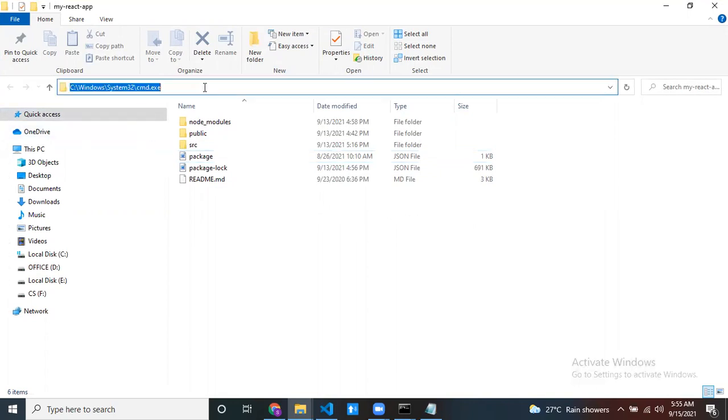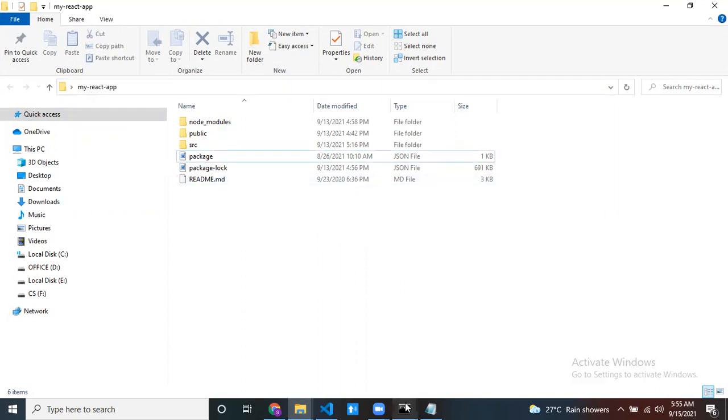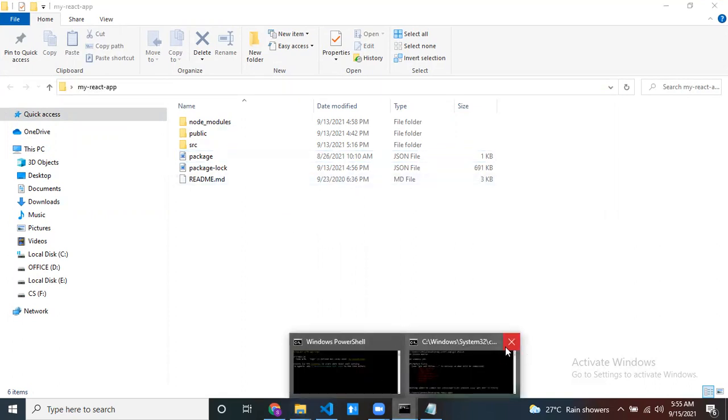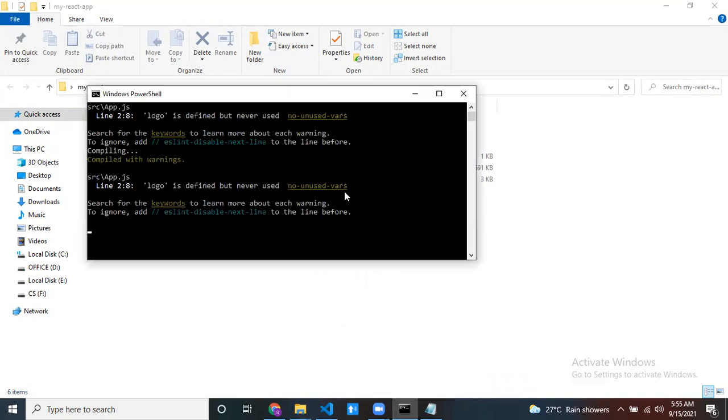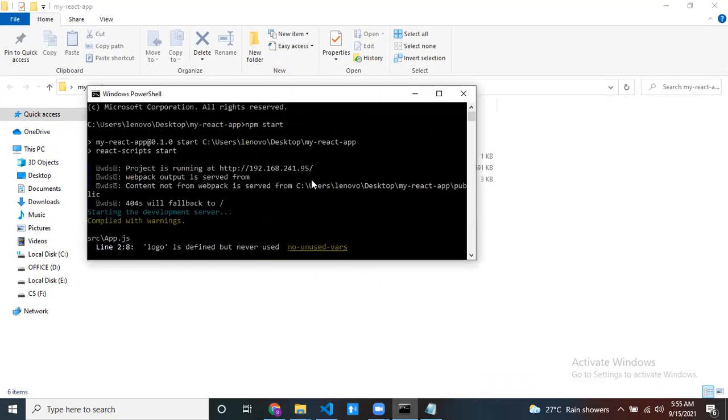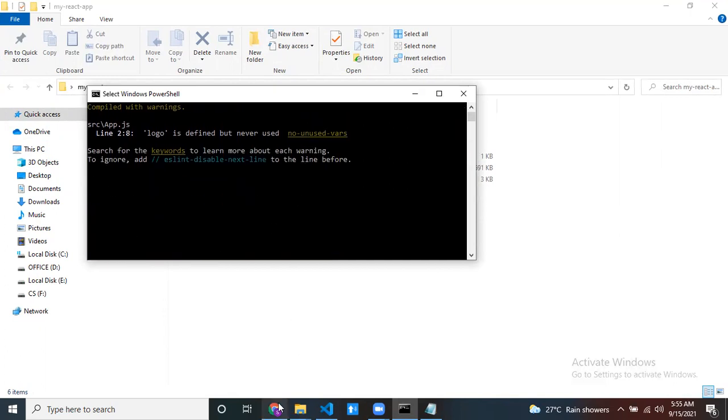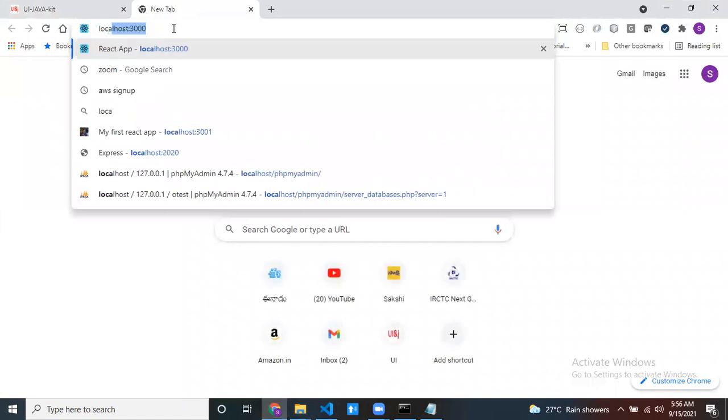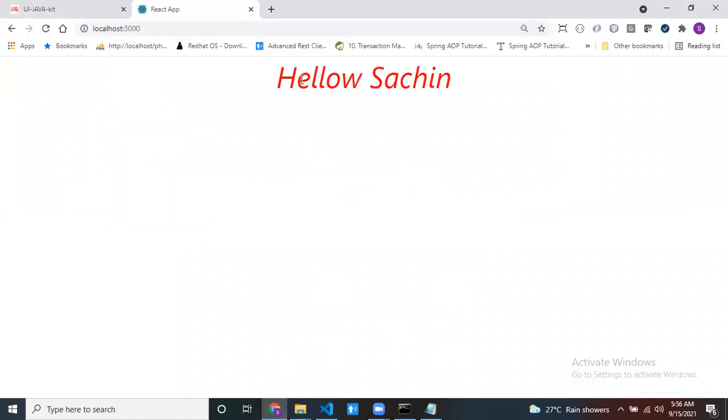Once you have created this application, I want to run it. How can we run it? By using npm start is the command. Say this npm start command. Now my application is running. If you want to check whether it's really running or not, just check localhost 3000. Hello Sachin.